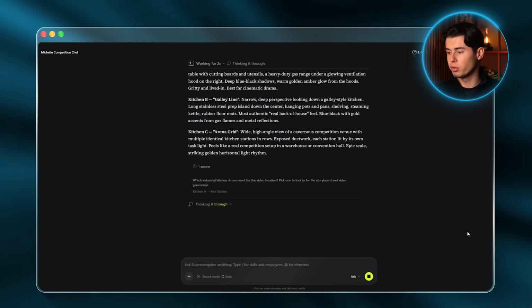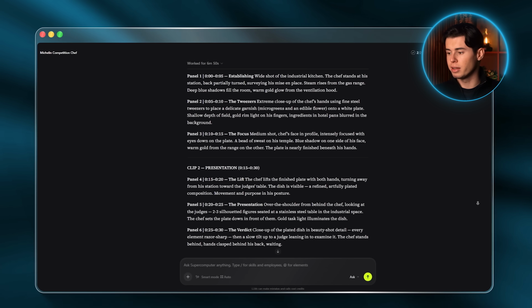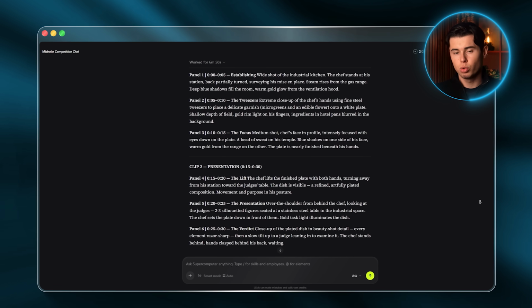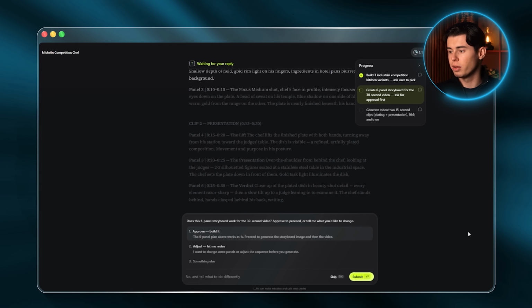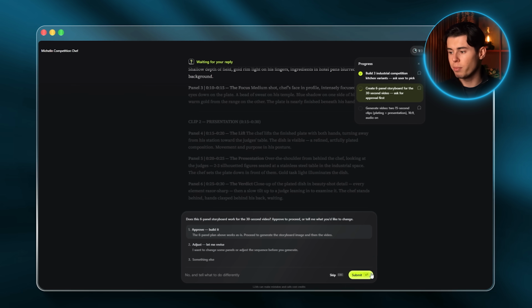Next, Supercomputer creates a 6-panel storyboard for the entire video. At first, it's presented as text explaining what happens in each shot, so I can read through the full sequence and decide whether I want to approve it or make any changes. Everything looks good to me, so I'll approve the storyboard and press submit.